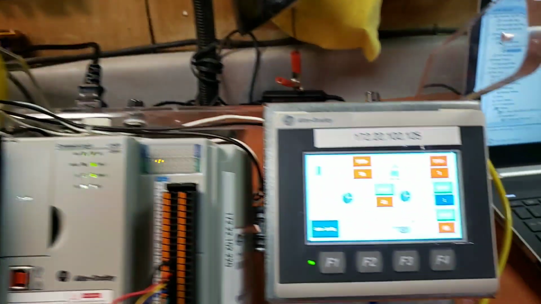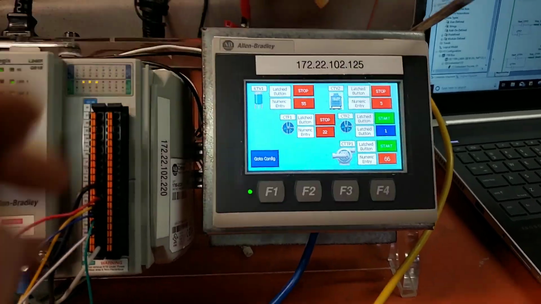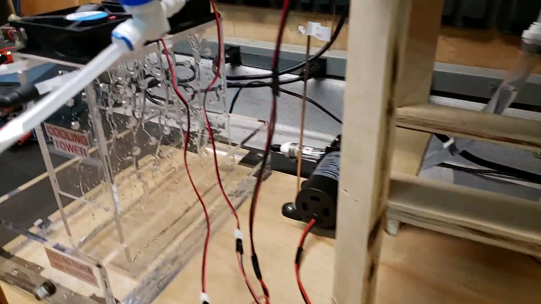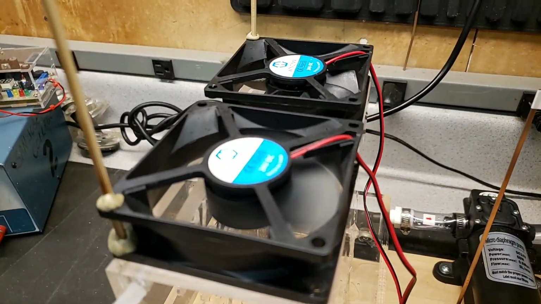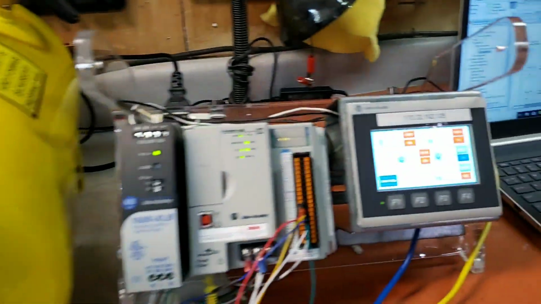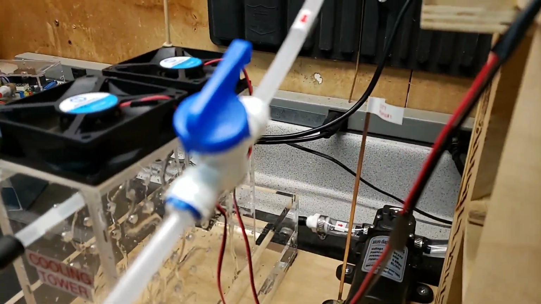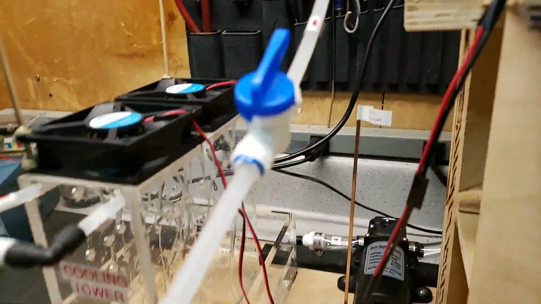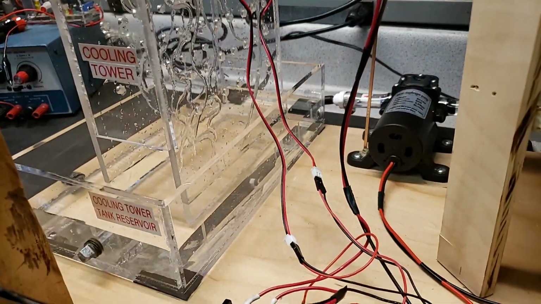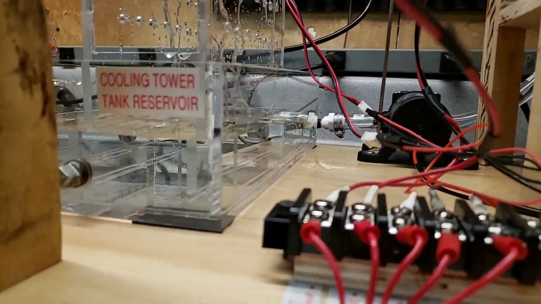I'm going to turn on the first fan, which is cooling tower fan F1. Now I will turn on fan number 2. Fan number 2 is now on. I'm monitoring my pressure tank gauge. It's at 5 psi. The tank is starting to get full pretty quickly, as you can see.